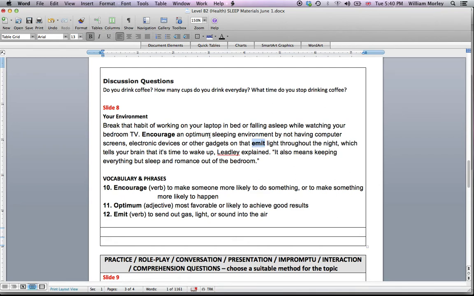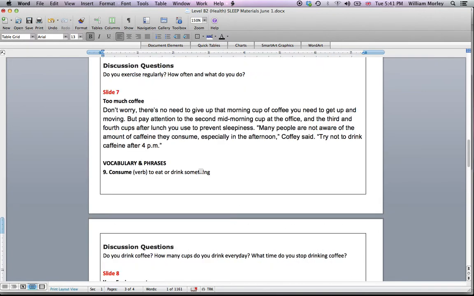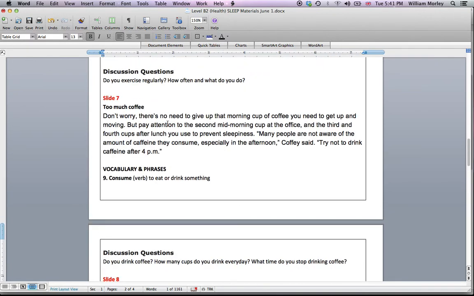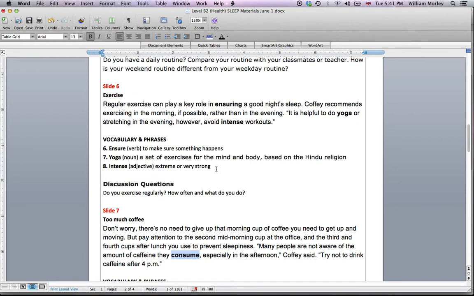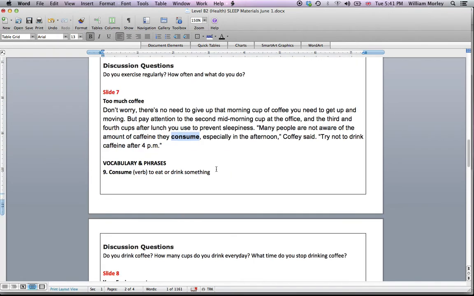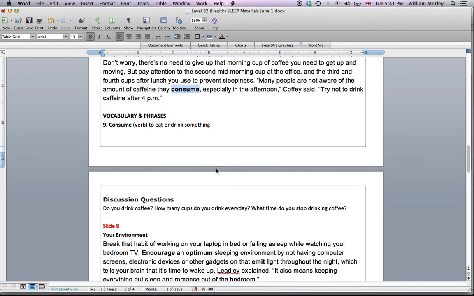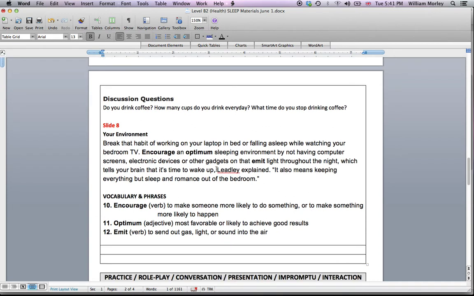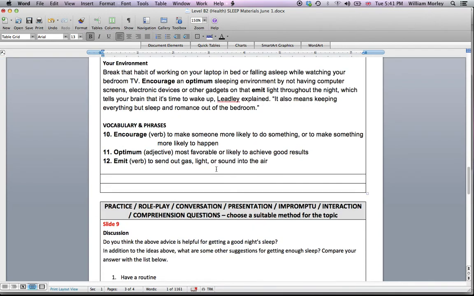Hurrah. And optimum. It's always helpful to put the vocabulary items in bold to draw the learner's attention to them, which I forgot to do for a couple of these slides. That's what proofreading is for. Please proofread your work before you send it to me, because I certainly have a lot of editing to do.